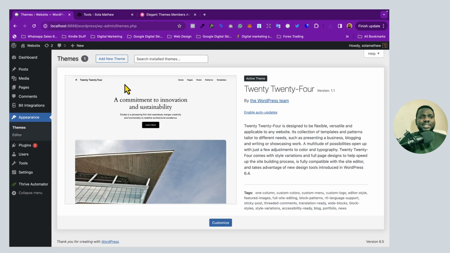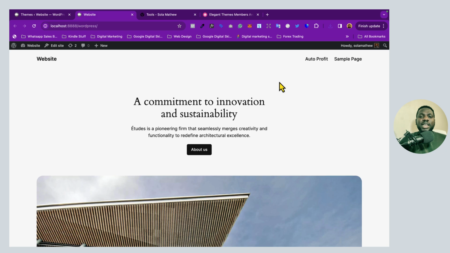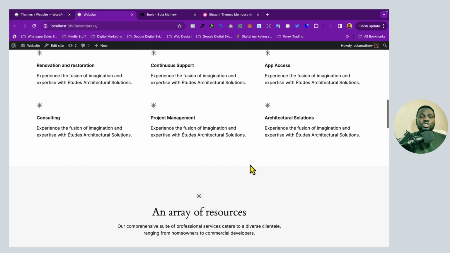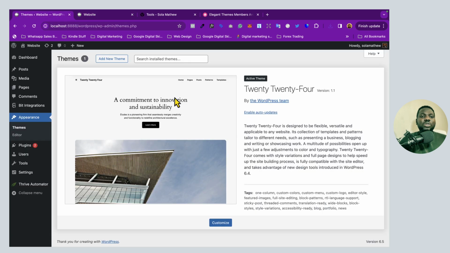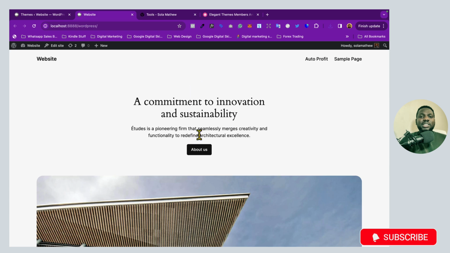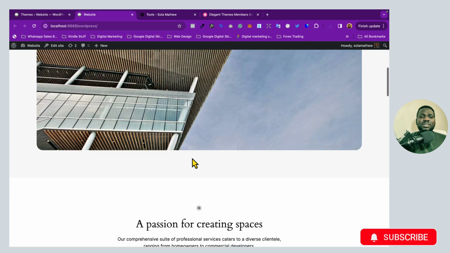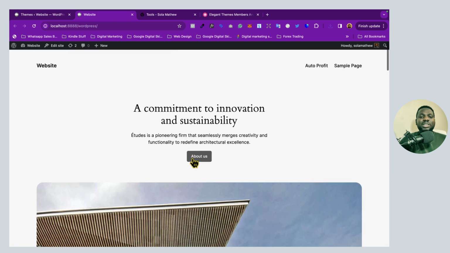Once it is downloaded, I will then go to my website. At the moment, the theme that I have is the 2024 theme, a default theme by WordPress. If I click here and open this in a new tab, this is what we call the front end, where everyone can see what you have done with your website. And this is the back end where you are working on your website. This is the current theme that we have here. It doesn't really look good, but it is still okay.